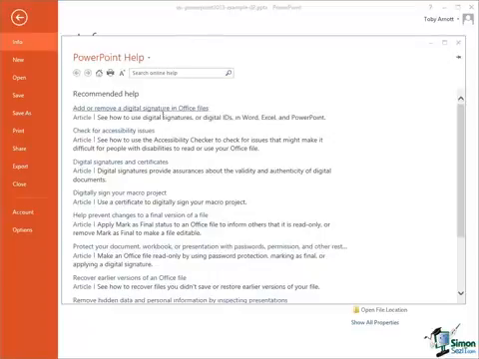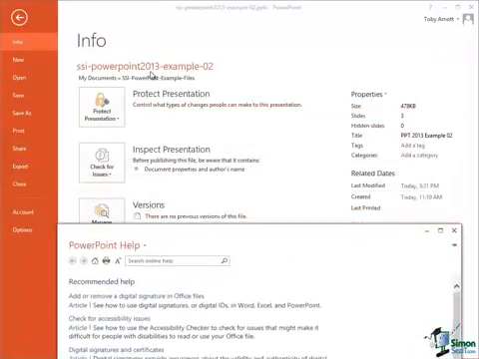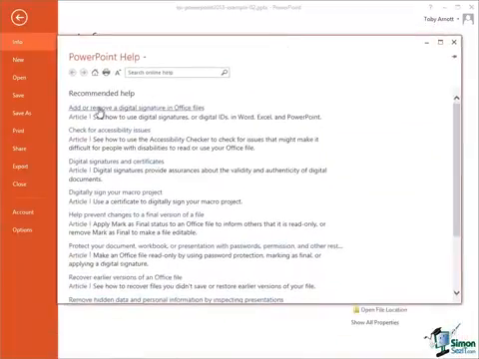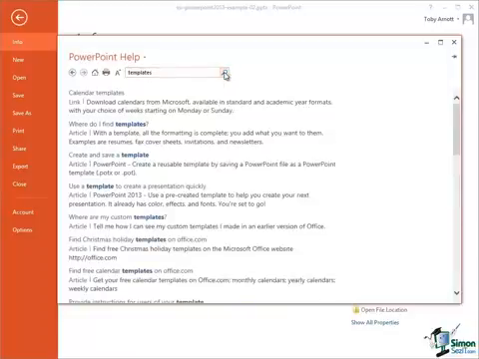Now, when I pressed the F1 key just now, I was looking at the info category within Backstage View, Protect Presentation, Inspect Presentation, Versions, and so on. And if you look at the help, you'll see that the topics on the help I can see here generally relate to those subjects. If, in fact, I wanted help on something altogether different, so for example, let's suppose I happen to be on that page but I wanted to find out about templates, which are nothing to do with that page really, I could just type in here templates and then press the magnifier and help searches for help topics related to templates. Now when I find a particular topic, say this one, where do I find templates, the link then takes me through to the online help related to templates.